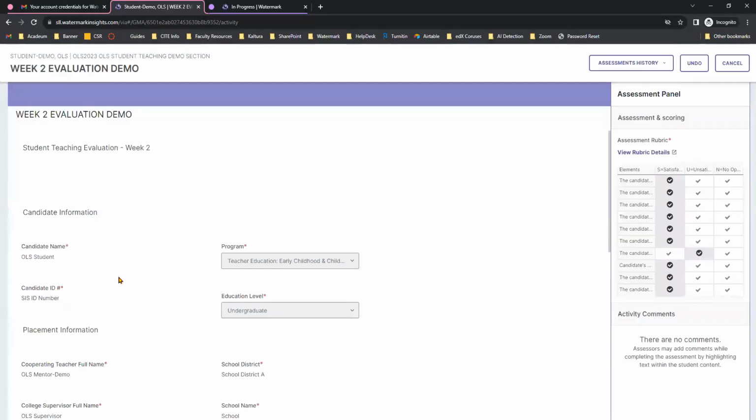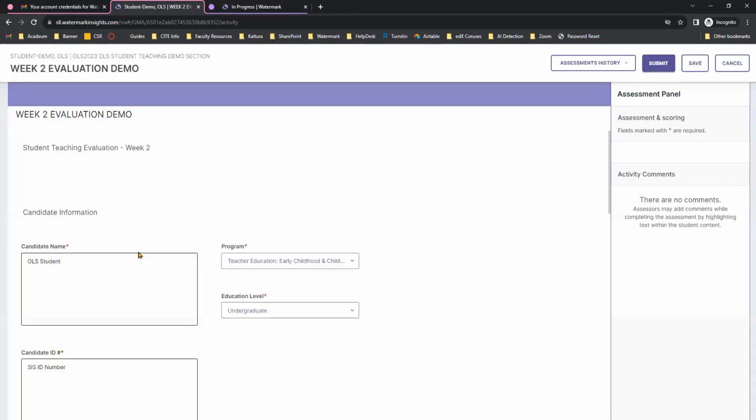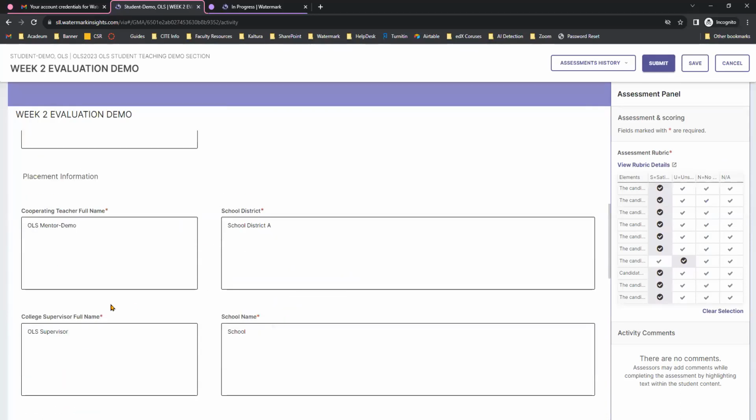So the activity comments, this field here, yes. That's if you highlight a section of the text here. Actually, let me go back. I'll undo the submission so you can see where that comes into play. So the activity comments, that's highlighting a specific section of the activity itself. So if we wanted to specify the program or the education level, or even something like this.